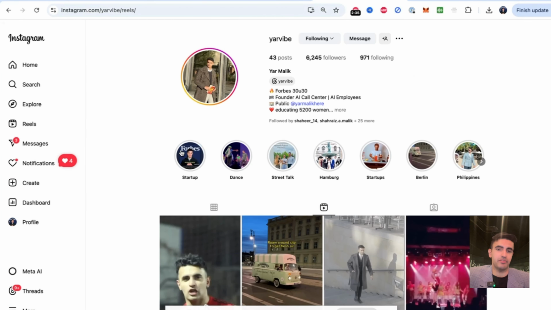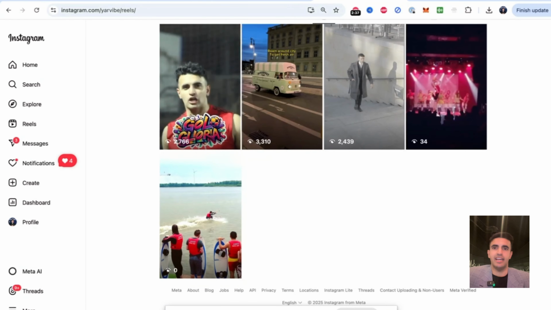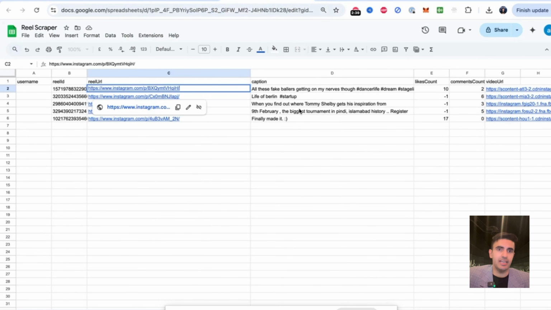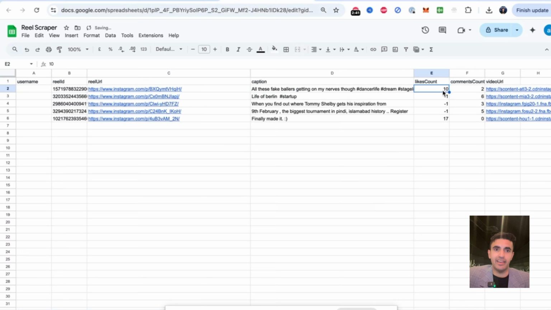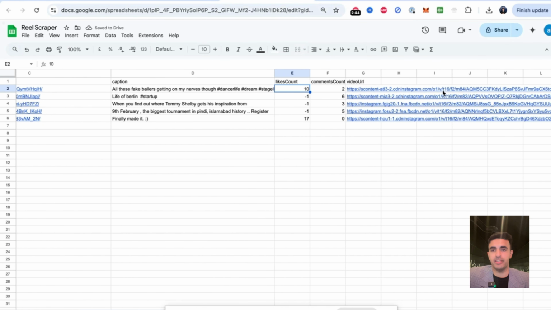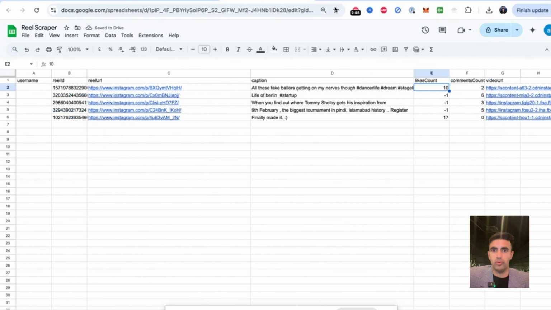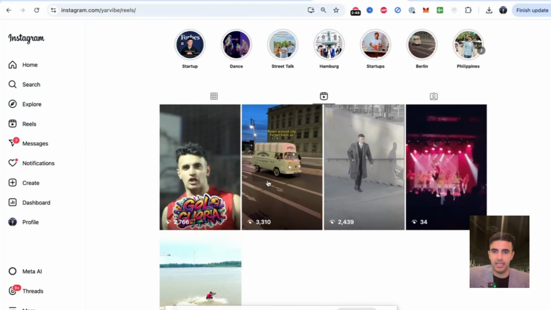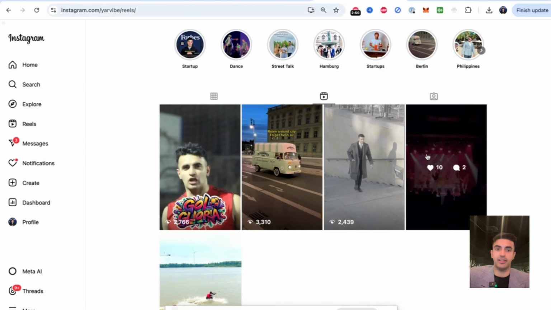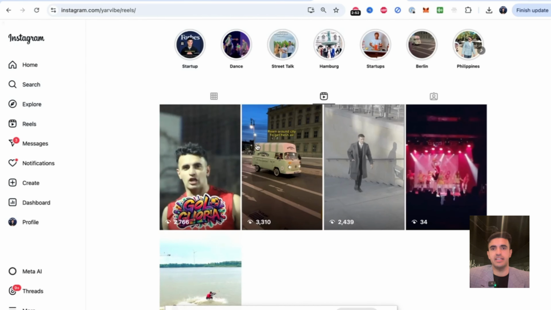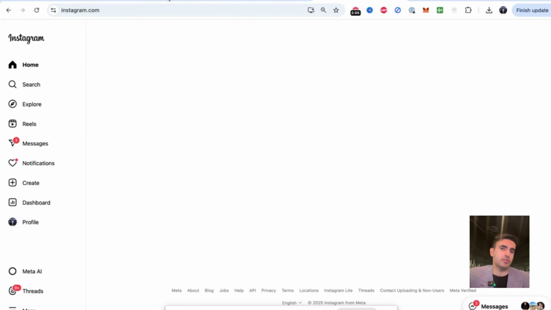It has just taken 5 of the reels from there, and it shows them exactly like this. And then it shows you the like count, the comment count, all of that information is available here. All of that information is gathered here properly. As you can see, we can also get the view count here. So this is super excellent, and you can use it to scrape any content which is out there.